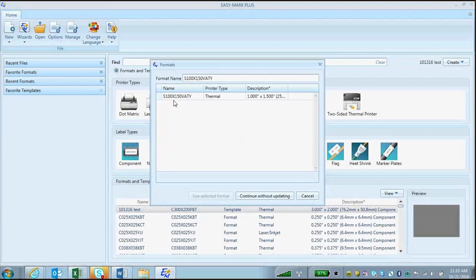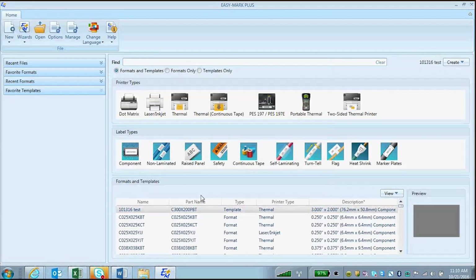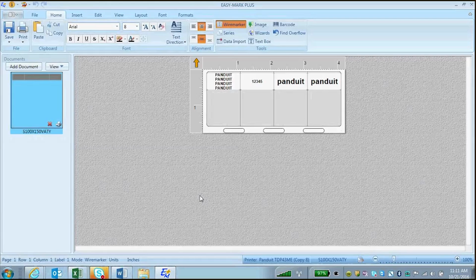A window will appear asking you to choose the format to use. In most cases, you will select the format that is chosen and use selected format. The EasyMark file will then open within EasyMark Plus. You'll see your label design and label content.